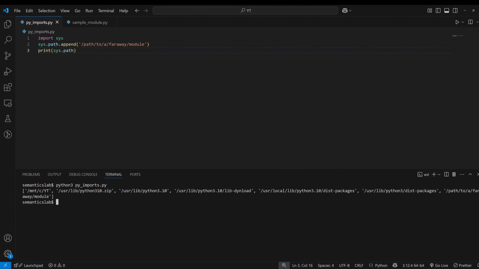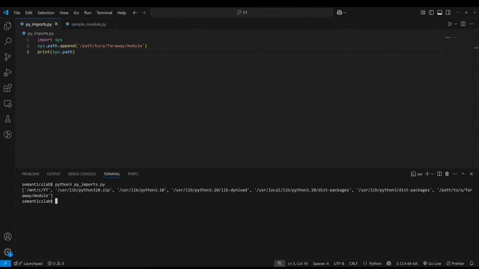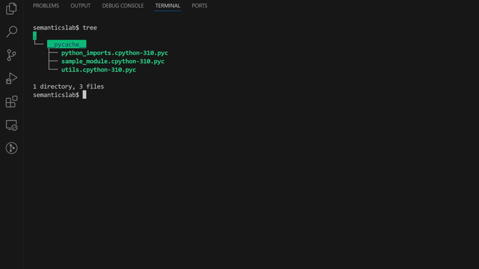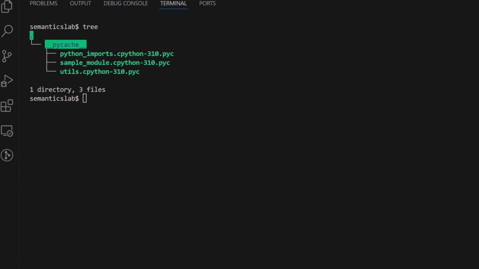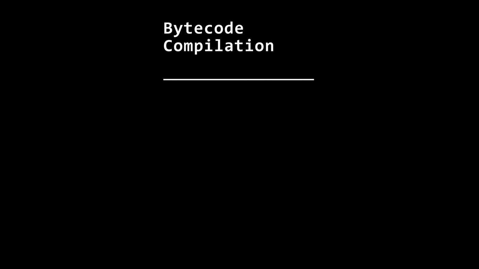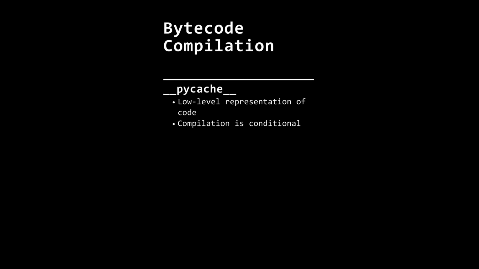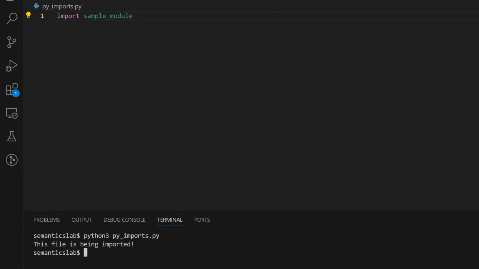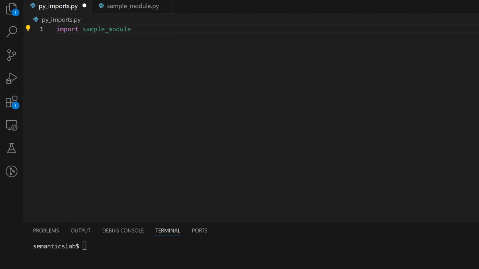Once Python finds the module, the next step is to make sure it's in a format the interpreter can efficiently run. This is where bytecode compilation comes in. When running a Python script from a file, you may have noticed a __pycache__ directory being created. This directory contains the low-level representation of the code that can be executed more efficiently. When the PYC file is run by the Python interpreter, Python executes the module only once and does not run anything in the module unless it is explicitly called.